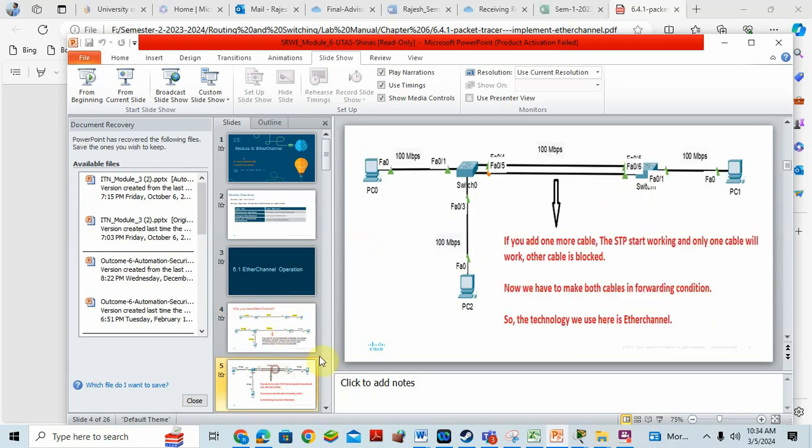Okay, if I want to increase the speed between two switches to 200 Mbps, what will I do? I have to connect two cables in parallel. Each one will have a 100 Mbps connection. But the problem, as we discussed in the previous chapter, is that when you connect two cables in parallel, a loop is formed.